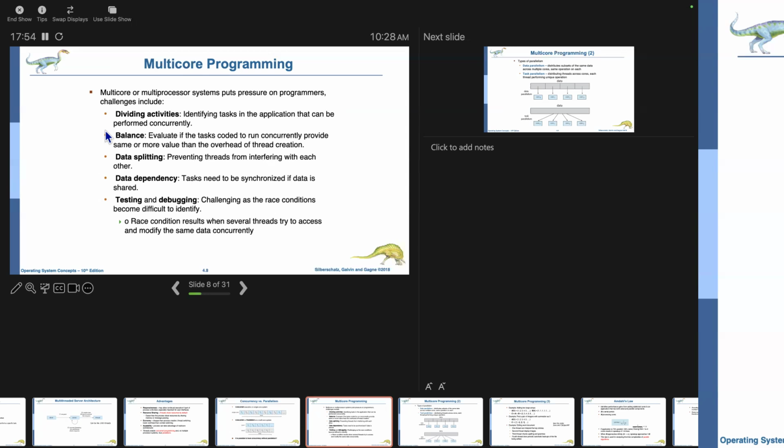Evaluate whether running the task code concurrently provides the same or more value than the overhead of thread creation. Thread creation takes resources, and creating threads is not calculation. If your program creates thousands of threads, your CPU is busy with creating threads and has no resources left for calculations. Totally wasted. So it's a balance. If you have only two threads on a sixteen-core CPU, it's not enough. But if you have too many threads, the CPU is busy creating them.